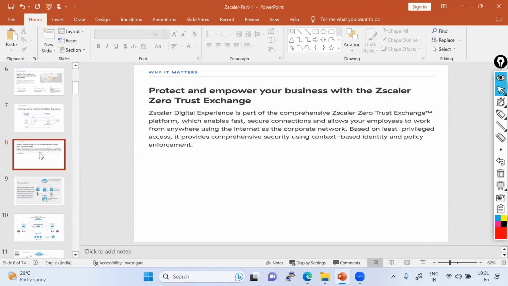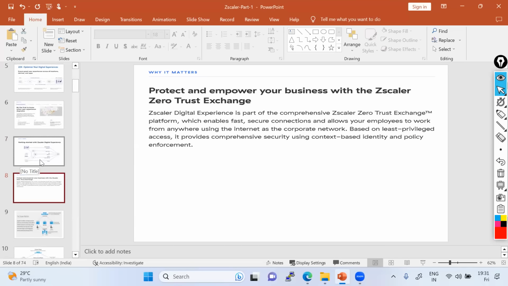So I believe that's all for this particular module, right? We'll move further and discuss more about the Zscaler components. But for the time being, we are stopping this session here and we'll continue with the next session.